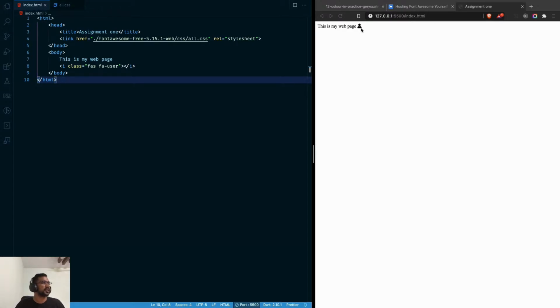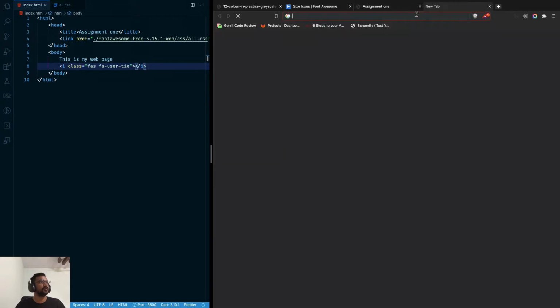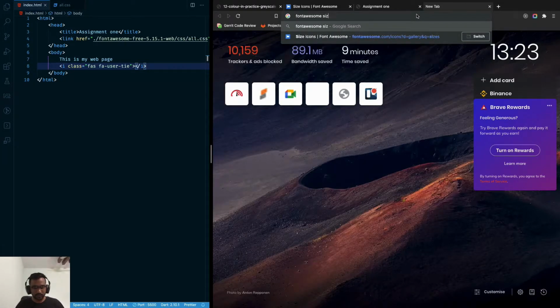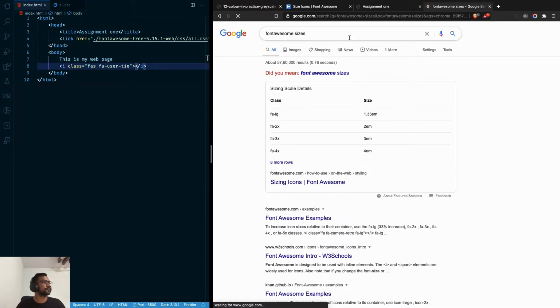We can change the size to make it look big. Google for that. Font Awesome sizes. Okay, so this is how we use the classes. We just have to add this class fa-2x, 3x, 4x types. So this is fa-x, that's it. So we are not adding any 2x or 3x. So I'll just copy this fa-2x and put it in my class list and save it.